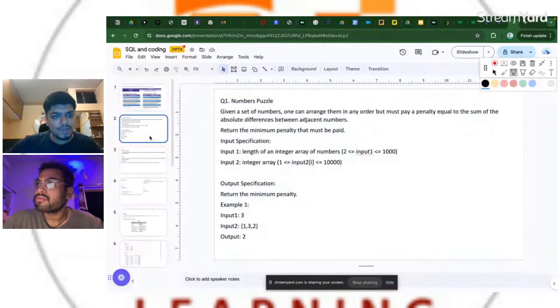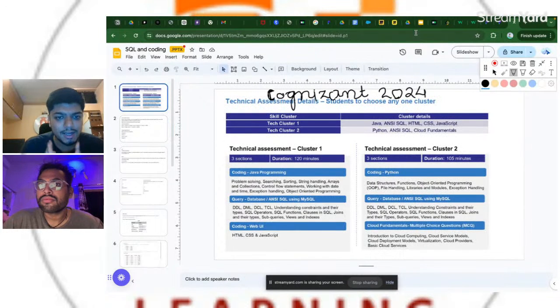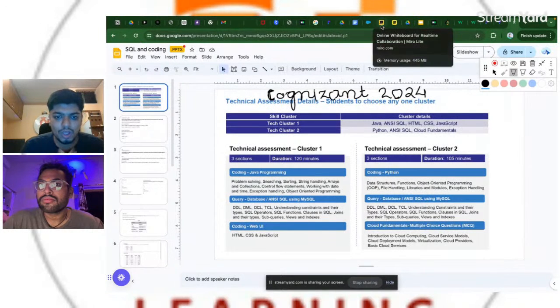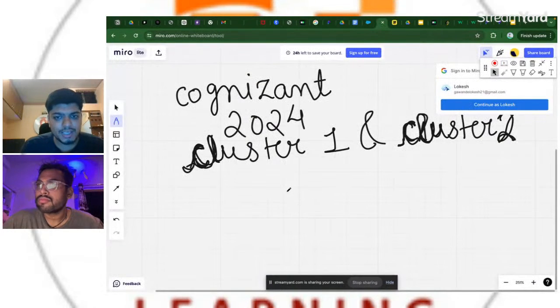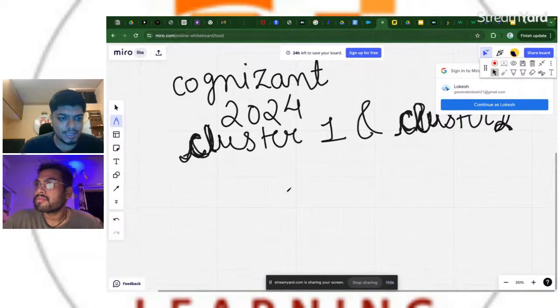So guys, we have questions of coding and SQL. As we know, in the Cognizant examination there is a technical cluster 1 and cluster 2. We have these important topics and we are starting the series from now. Okay, Lokesh, good to go. Start the session.